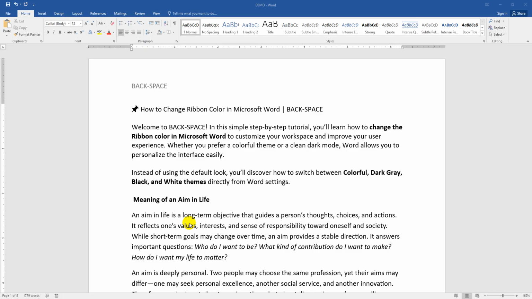In this simple step-by-step tutorial, we will learn how to change the ribbon color in Microsoft Word to customize your workspace and improve your user experience. Whether you prefer a colorful theme or clean dark mode, Word allows you to personalize the interface easily. Instead of using the default look, you will discover how to switch between colorful, dark gray, black and white themes directly from Word settings. So let's get started.